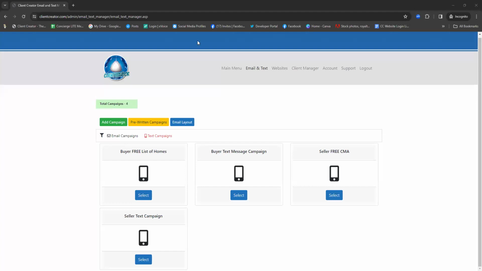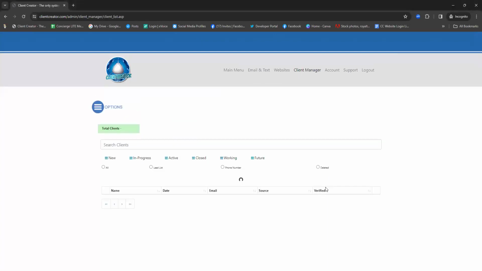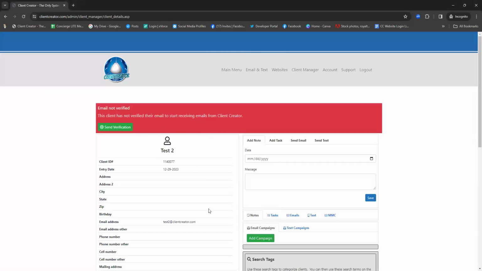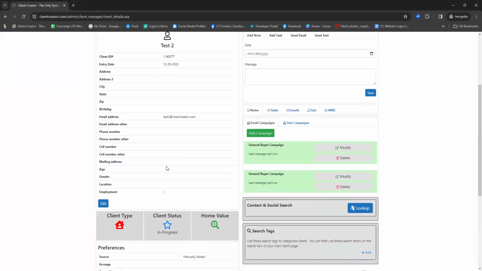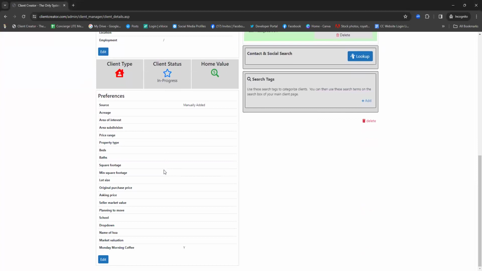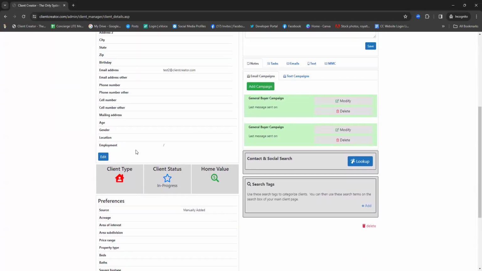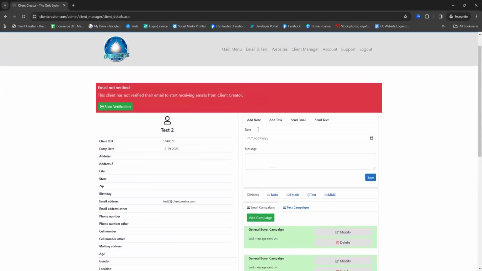If a client unsubscribes, will it be shown somewhere? Yep, absolutely. It'll be shown in the opt-out in your client manager. You'll see on this one here, it's a fake email address, they haven't verified, but you'll see the opt-out is going to show. Actually, this doesn't show because they haven't opted in, but there'll be a section here. It'll say right here, opted out, on the top right-hand corner.